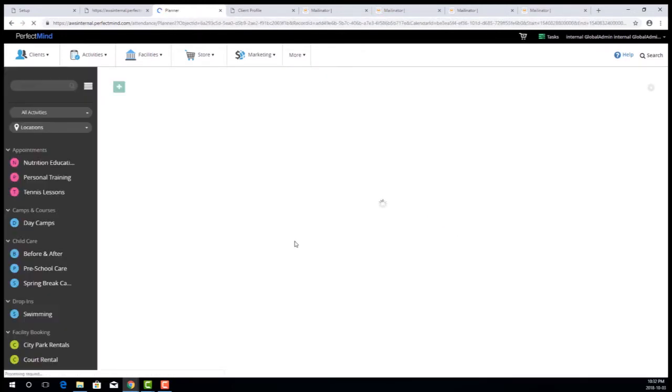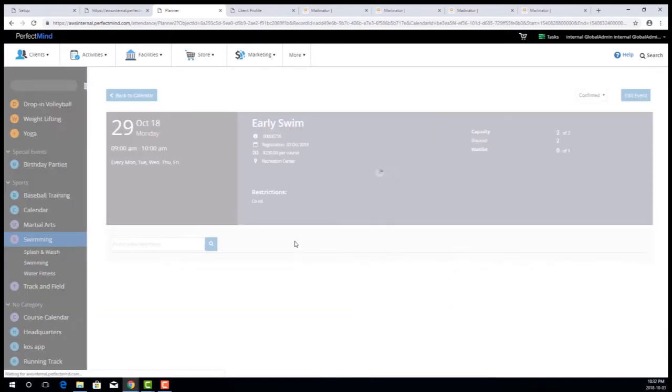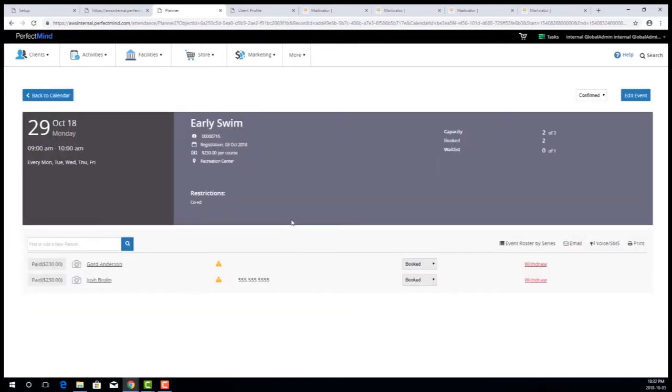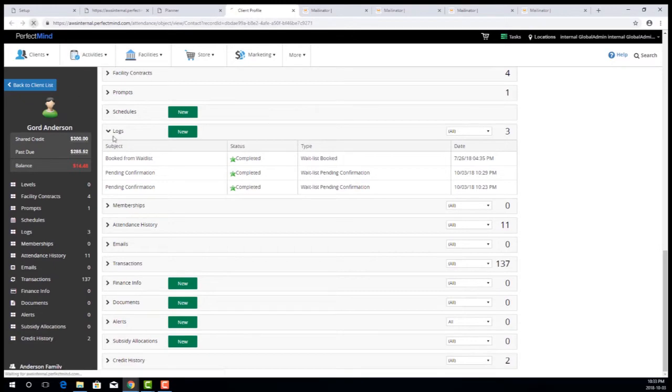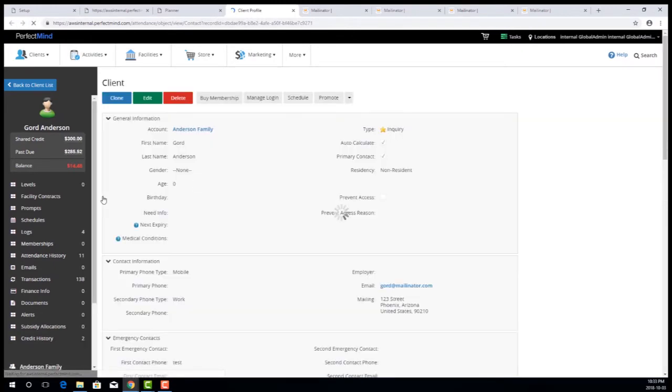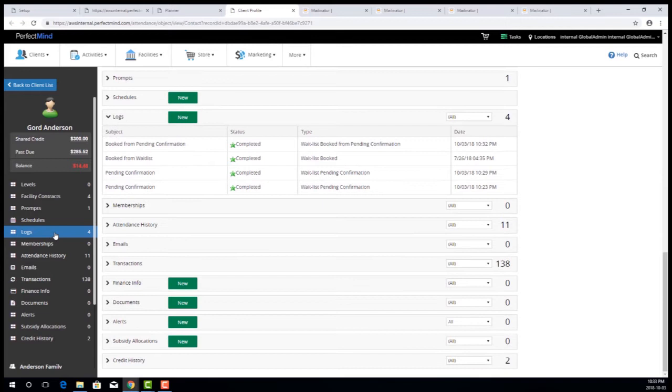And take us back to the attendance page. And what you'll now see is that I am now a booked attendee for this program with this paid amount here. And if we go ahead and refresh my contact page, you will now see this log indicating that I was booked from the pending confirmation state.